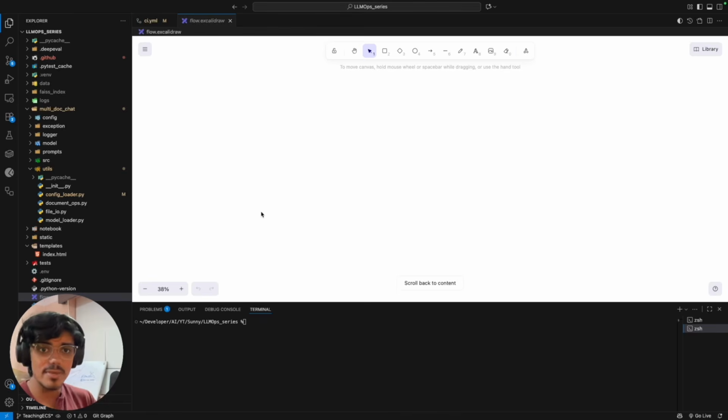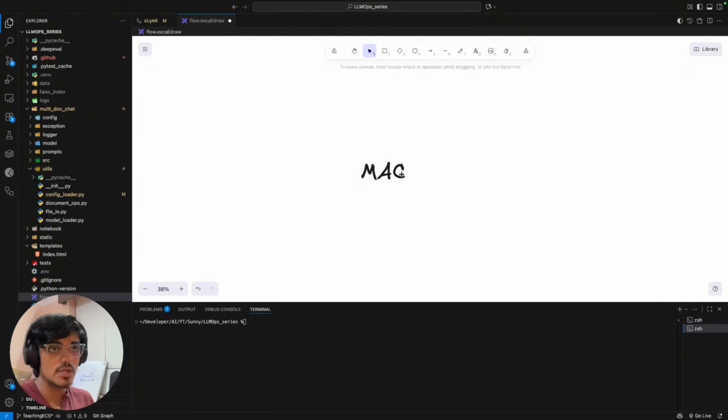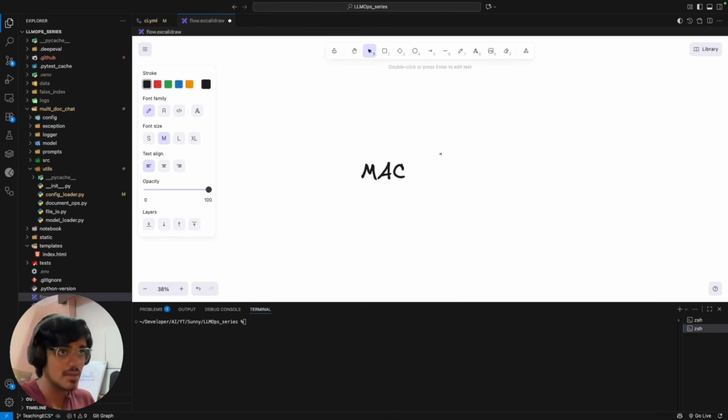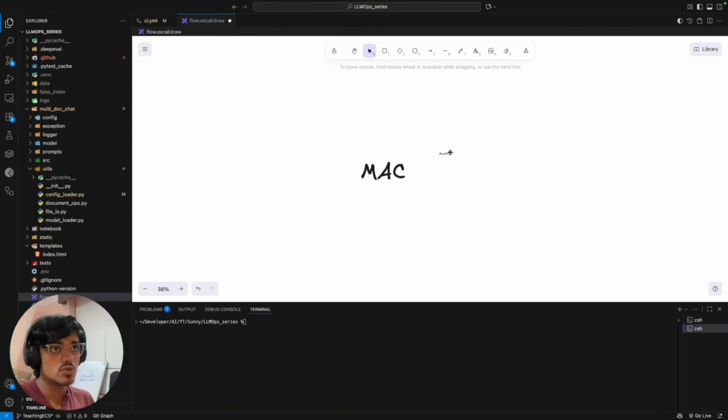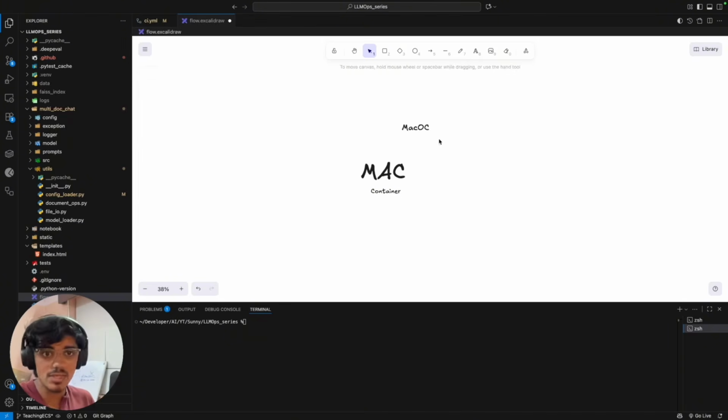So what is this image and what is this Docker container? Let me explain the Docker image and Docker container with the analogy of a computer, like a PC, and our software. For example, you have a Mac, and on your Mac you run Mac OS. So this Mac will be like your container, and this Mac OS will be an image.